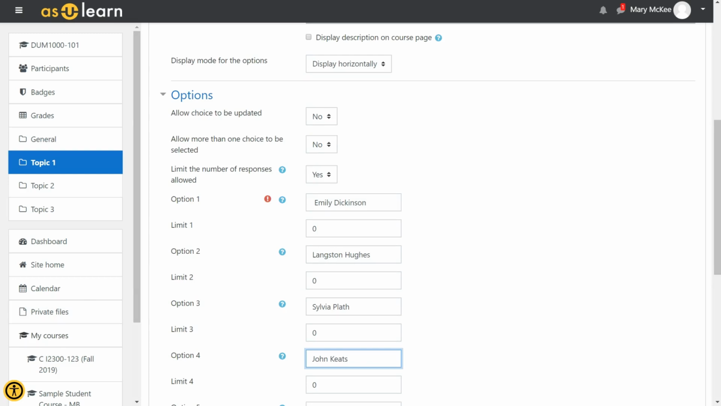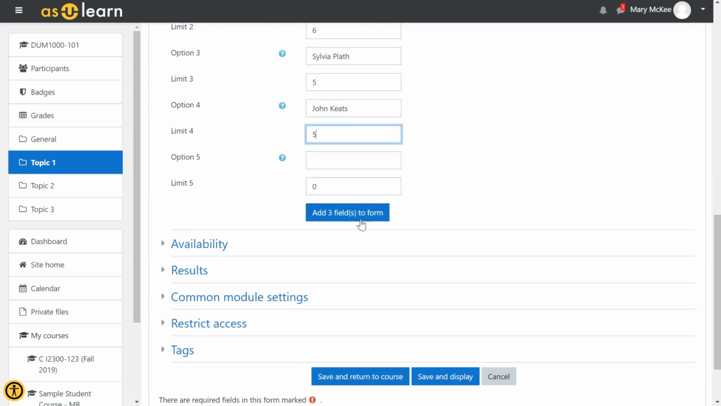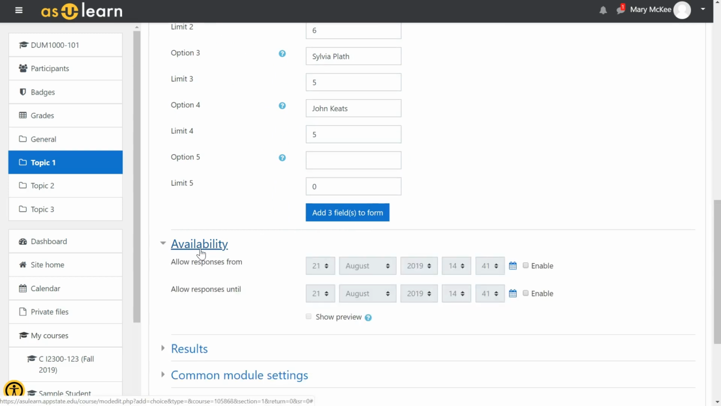So I've entered the choices the students will make, and now I'm going to enter the limits. You can type in any number that you want. And you can also add more fields. Under availability, if there's a deadline, something you want them to meet, you should enable this and then select your date and also select the time.